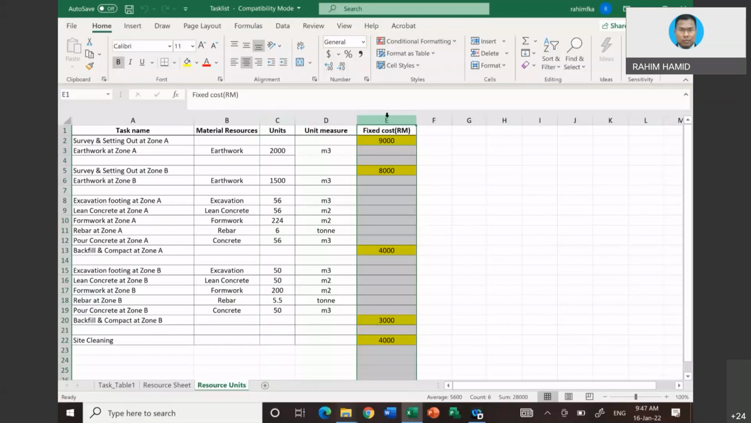Okay, column E. Column E, the one that I colored yellow, means lump sum. There are certain activities which are basically paid lump sum. For example, survey, backfilling, and site cleaning. That is the example. If we do have this kind of variation of information, in fact, some of the cost is going to be generated using unit rate, and some is going to be input using lump sum.